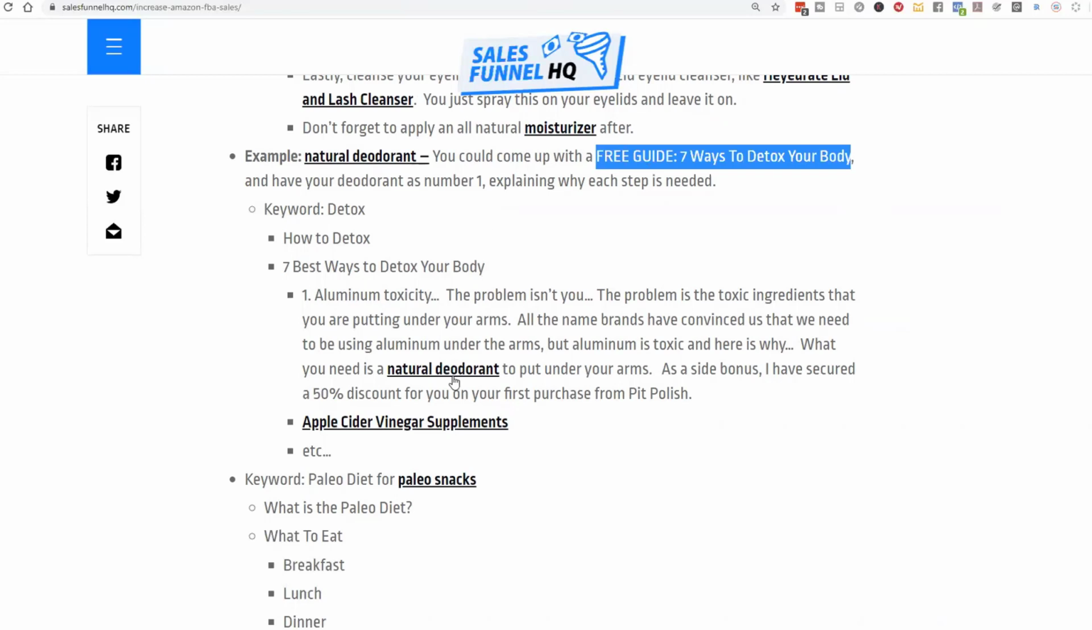They've got this new PDF handout with the 7 best ways to detox your body, or you can create it as just a blog post with an entry gate. The entry gate is where they put in their email. So that entry gate will just be, get your free guide, 7 ways to detox your body, and your email here.